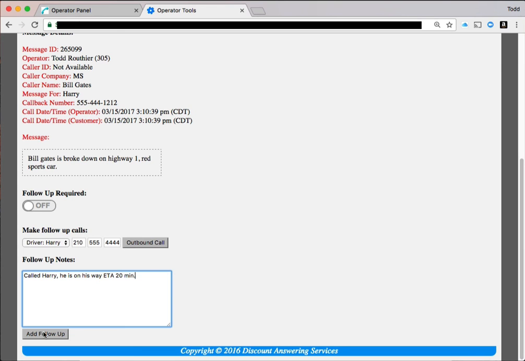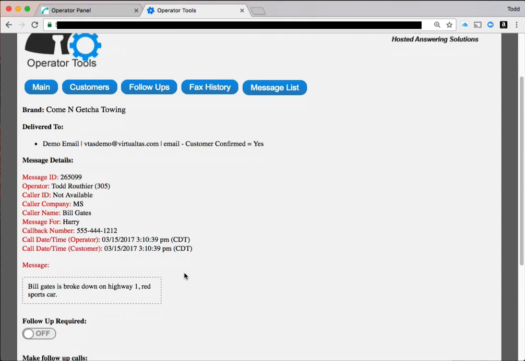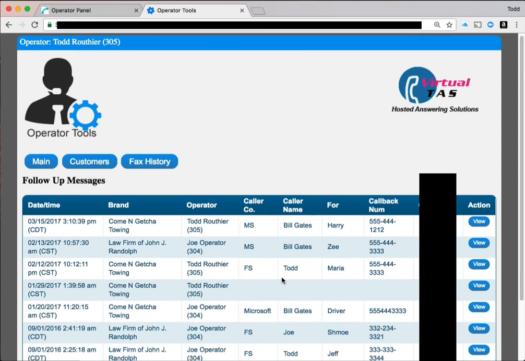Then if you go ahead and click add follow-up, you can see what a follow-up note actually looks like. It time and date stamps it, shows which operator made the follow-up note, and what the actual note was. There's also other things like, is follow-up required? If you say follow-up is required on a message when you take the message, there's a little checkbox on that screen, and you'll notice that it shows up in the follow-up screen.